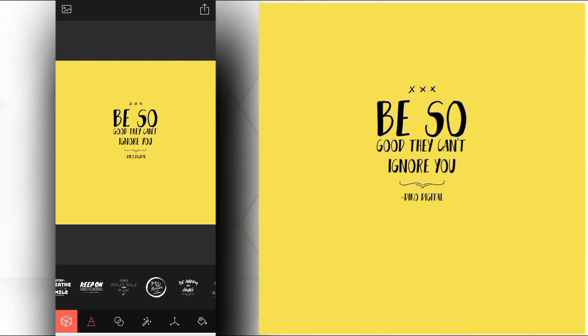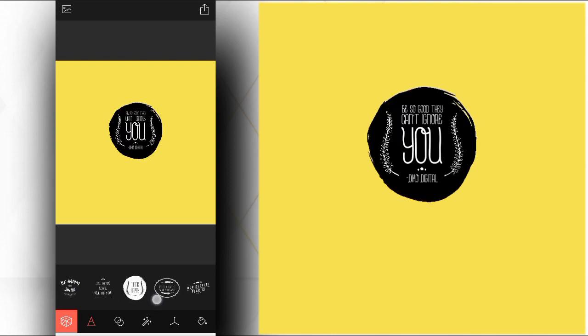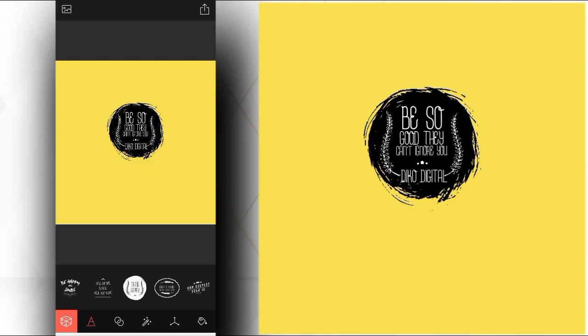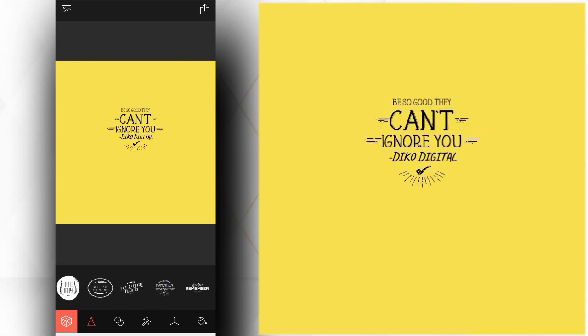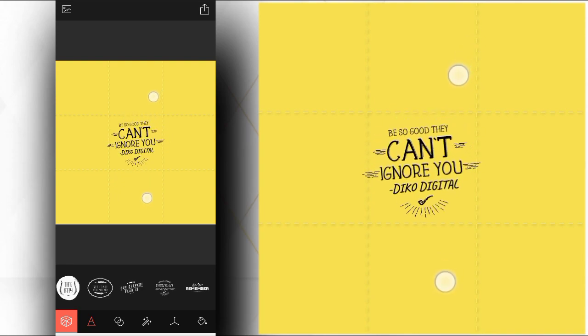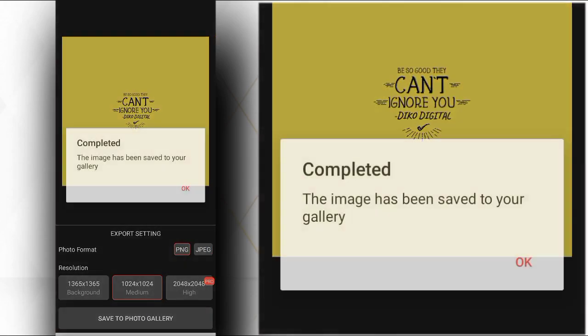So we have many patterns here which you can choose. Be so good, they can't ignore you. You can choose this if you want. So let me go for this one, Diko Graphics, Digital. Now I will move it small. You can use your hand to zoom it in and zoom it out to reduce the size. After that, since I've chosen the background, I will click save, save to the gallery.